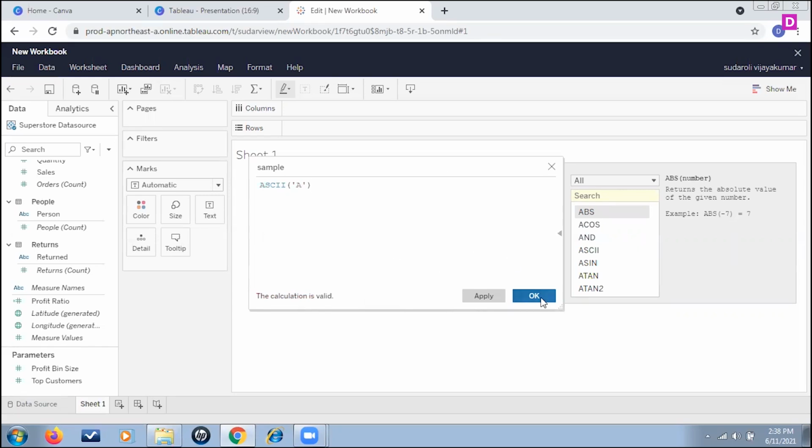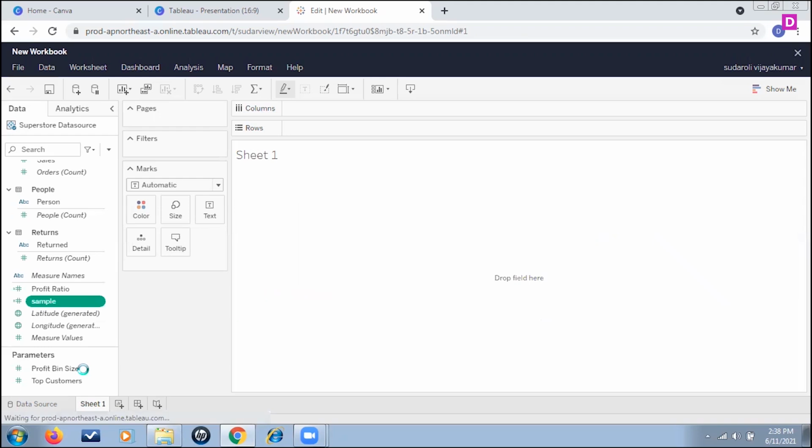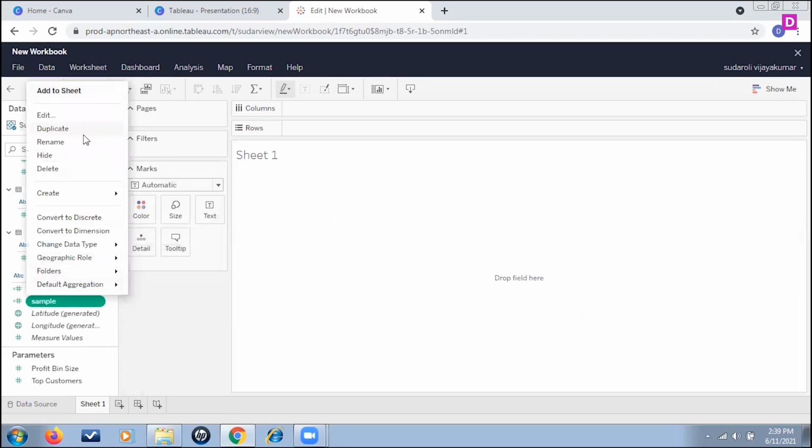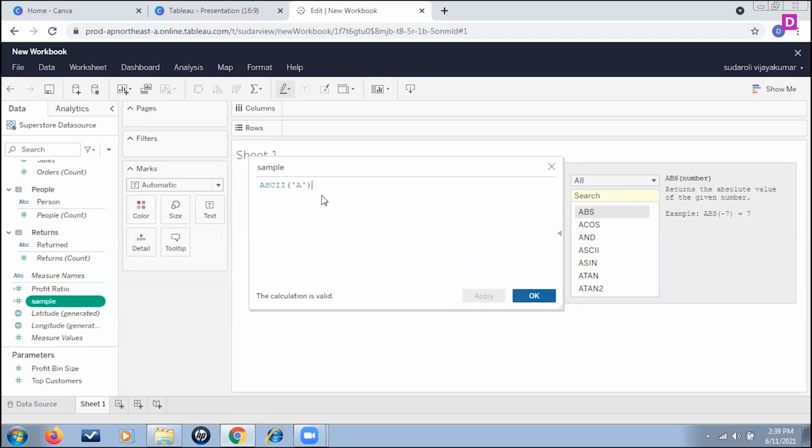I have just created this calculated field called sample. I'll place it here, and I'm going to see it as text. You can see that ASCII of A is what I have given, and the result I have got is 65. I'm going to use this same field to edit and show all of the different functions to you. So now we know we can use an ASCII function along with a string.